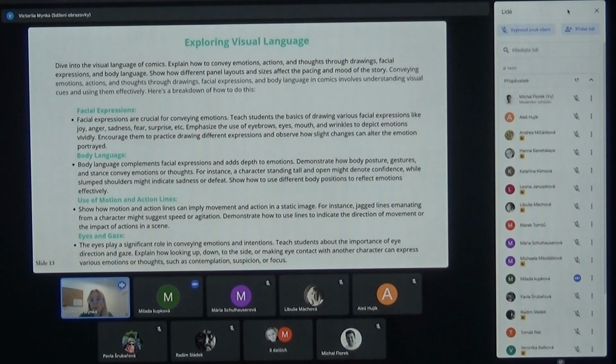Teach students the basics of drawing various facial expressions like joy, anger, sadness, fear, surprise, etc. Emphasize the use of eyebrows, eyes, mouth, and wrinkles to depict emotions vividly. Practice drawing different expressions and observe how slight changes can alter the emotion portrayed.